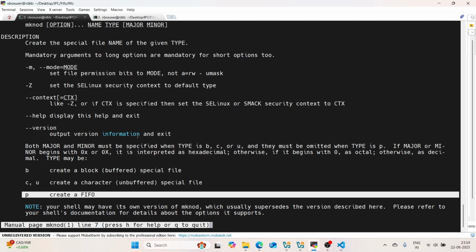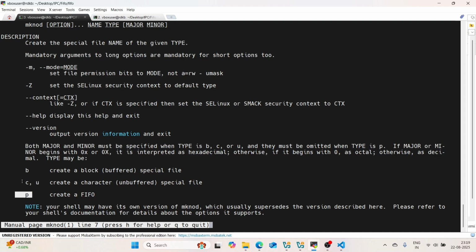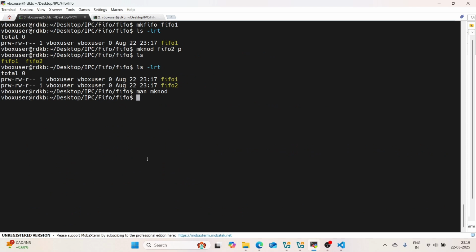So we should be careful using this for FIFO because it might be confusing. If you take b instead of p, it will create a problem. So the chances of error are higher with mknod. But mkfifo is self-explanatory, since that call is used to create the FIFO.